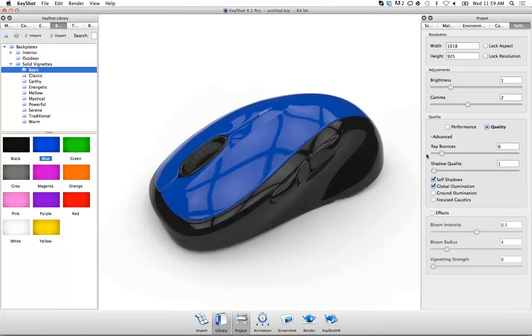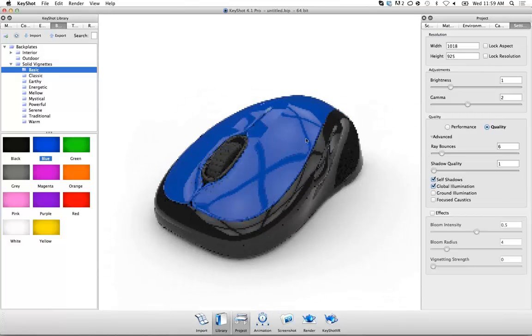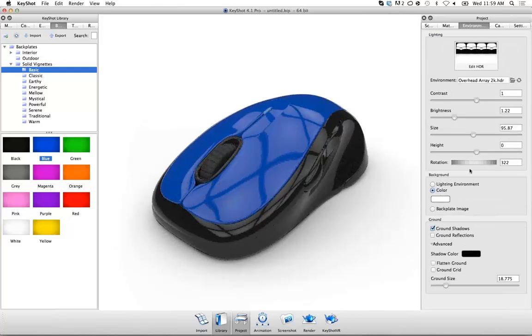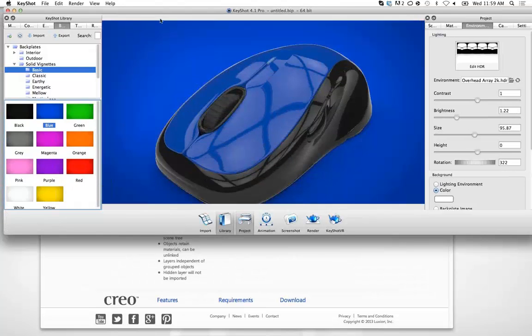So after we have these settings set, and our model looks pretty good, let me go back and maybe change back to that backplate I liked. So I'm going to go ahead and drag in our blue backplate again.